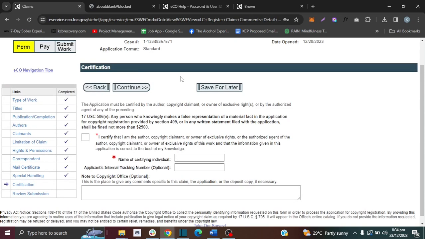And then here is where you're going to confirm that you are the author. You're going to just click this checkbox, and your work is exclusive, you have the right, it is original. So you check this box, and then you're going to put in your name.